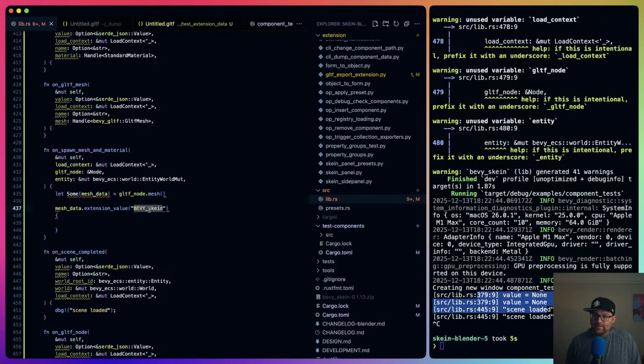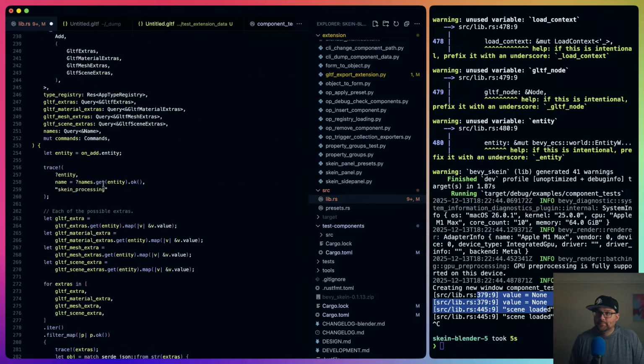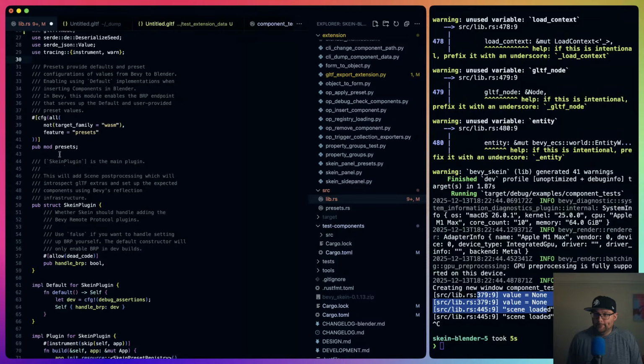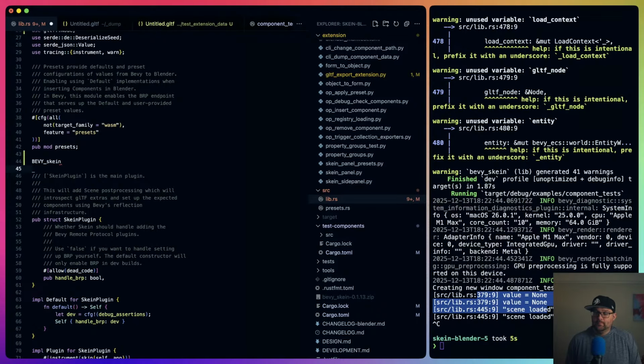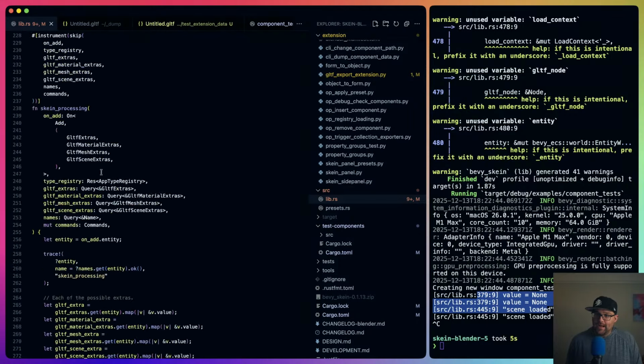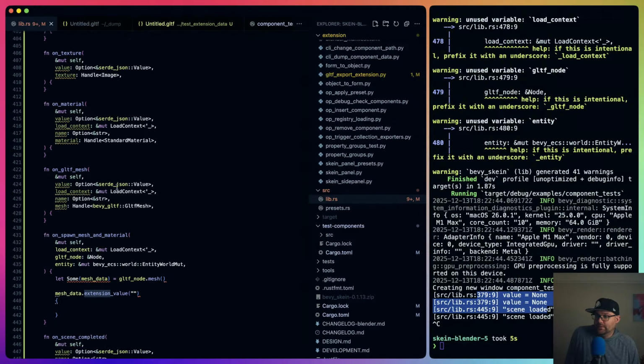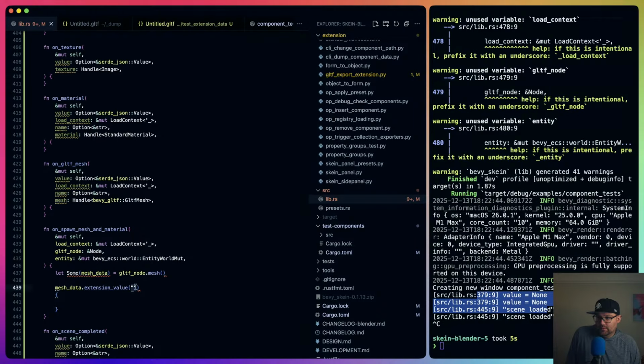Right, I should probably have this as a constant in my project. Somewhere way up here, maybe. Const extension, right? And then everywhere that we want to access the extension in a custom way, we'll use that instead. Like this.